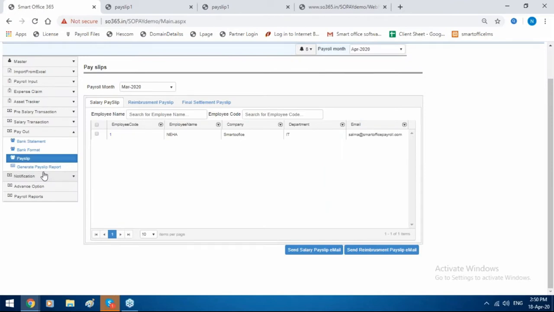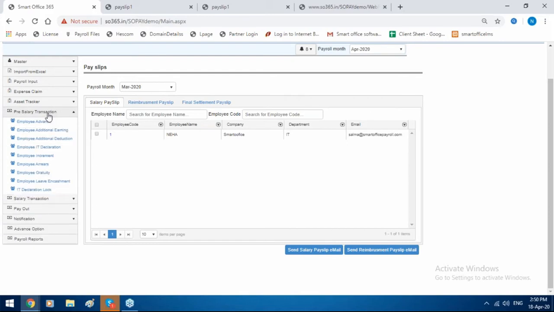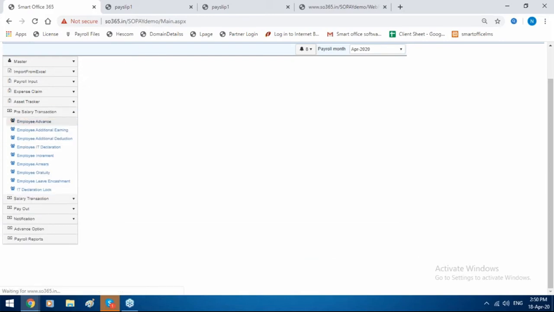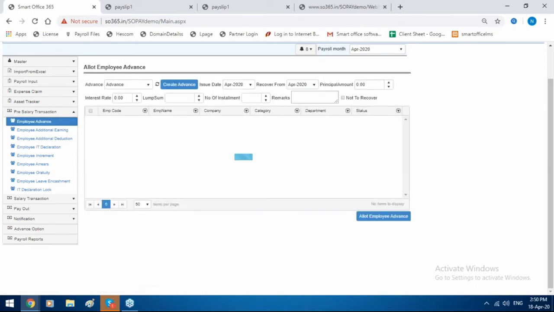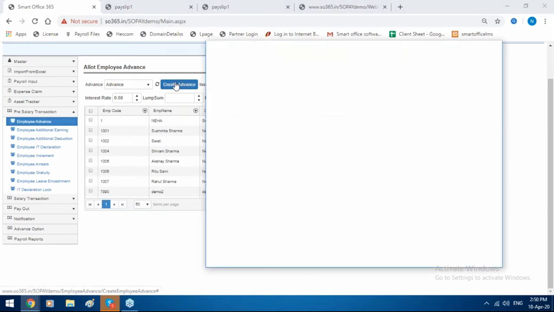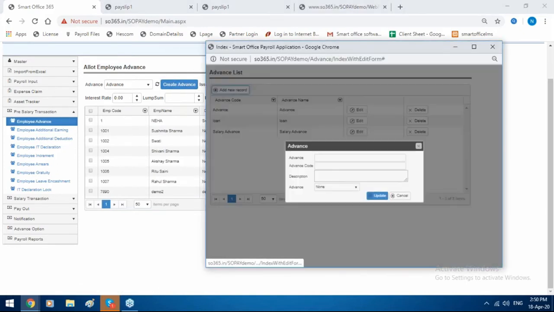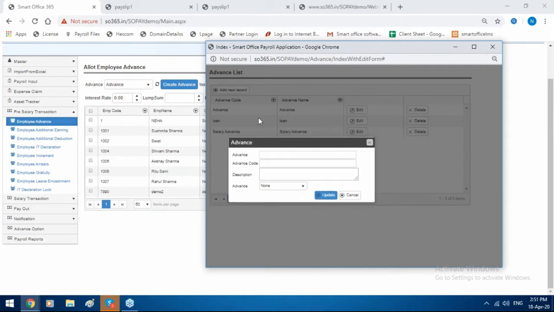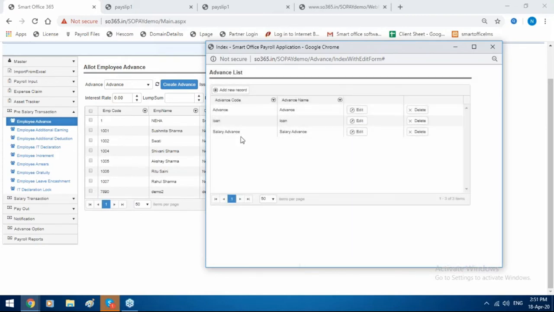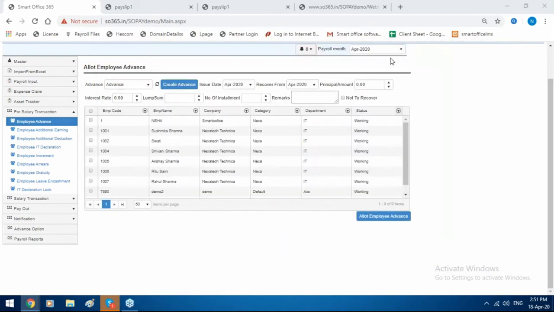Okay. Once a payslip is generated, apart from this, there are other options like pre-salary transaction options, like employee advance. Okay, if you want to give an advance or a loan to any employee, you can give it from here. First, you need to create a head, whichever head you want. You need to create one head name which is reflecting in a payslip. Like here, we have created an advance loan or salary advance. Okay, once you create it from here, click on refresh, so it will reflect here.